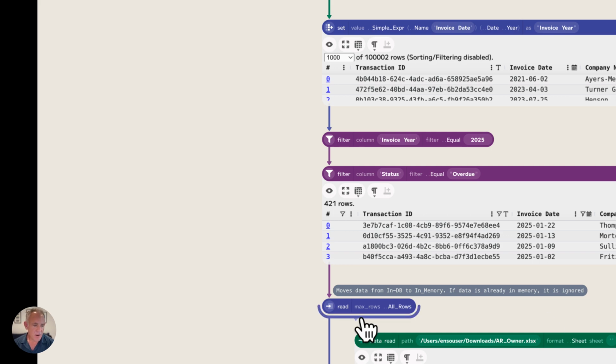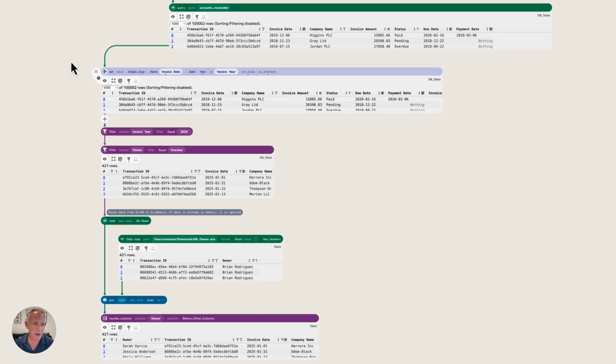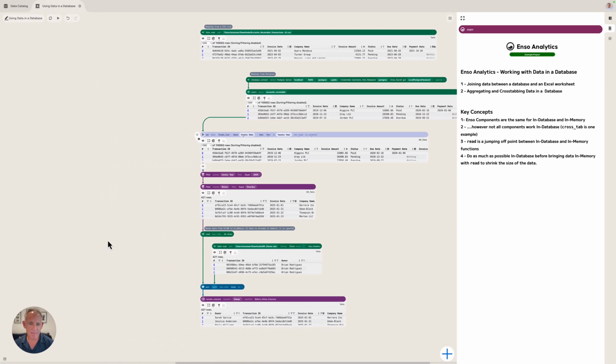What you'll notice here is there's this read component. And read, in this case, is doing nothing because data is already in memory. But if we reconnect this component here, which is a query coming from a Postgres database, what's happening when we hit the read component is it's reading all of the information that was previously done in the database. It's reading it in memory, and it's passing it now along, and it's doing the join with the Microsoft Excel file. So just like that, one set of components able to handle both these tasks really easily.